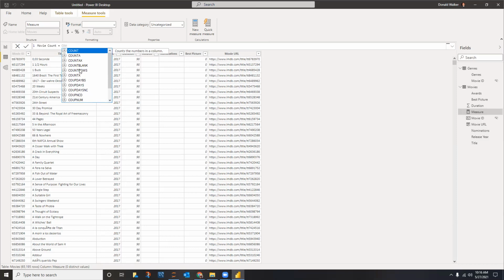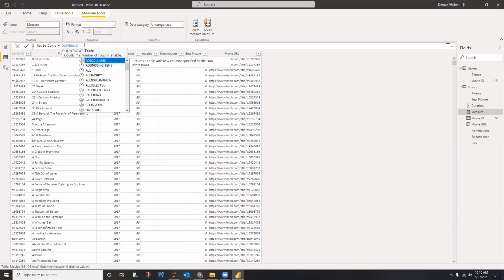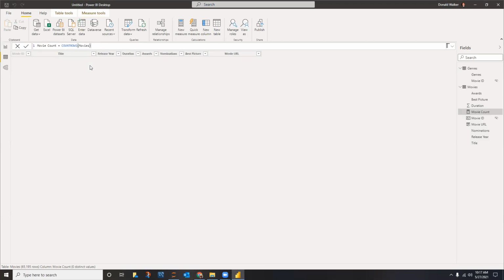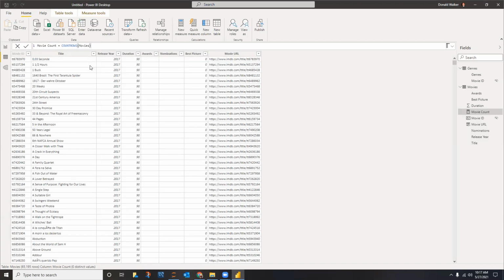I could count the rows. Let's count the number of rows. So that's what we want to do. Count rows of, and then you need the table. Remember, once we moved from query to the data model, we call it a table. So we use our movies table, hit enter, and it adds that movie count as a measure.